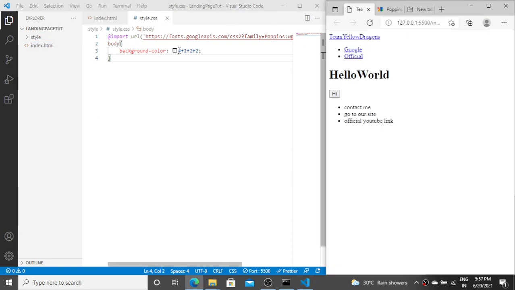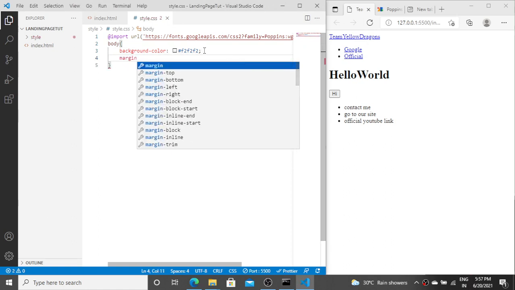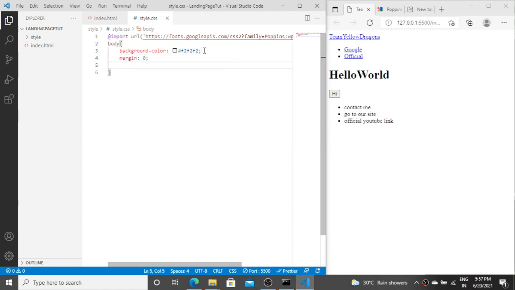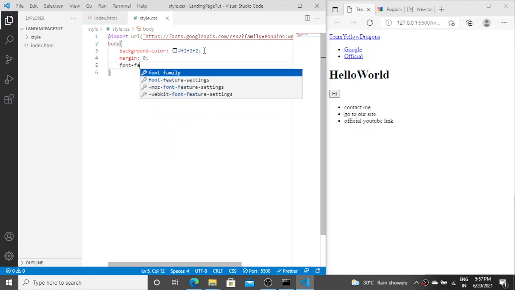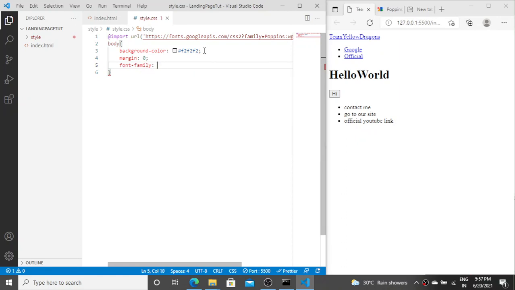Now let's go to CSS and do other CSS. Margin should be 0. Font family should be Poppins.